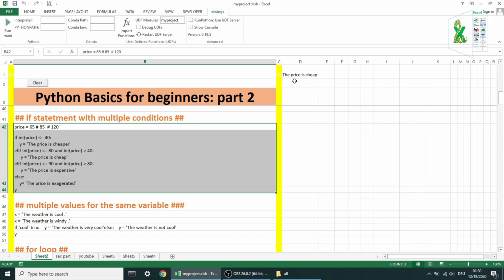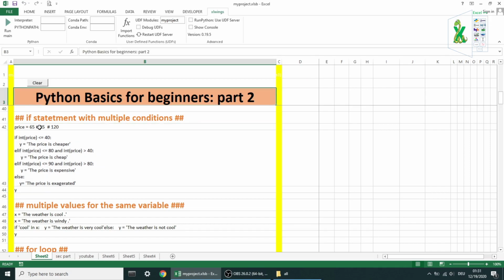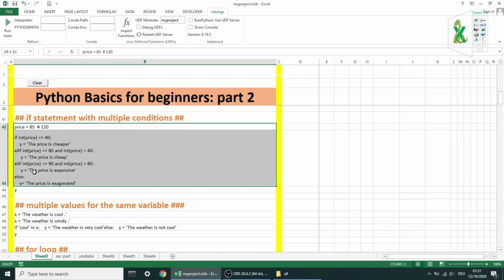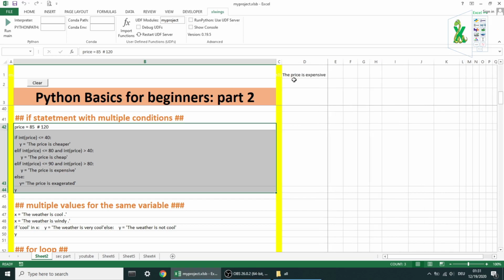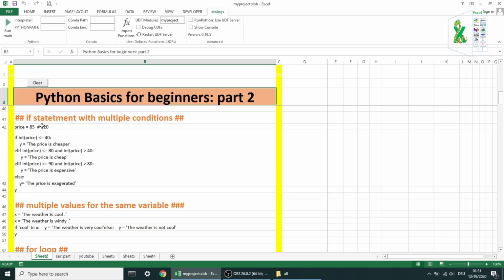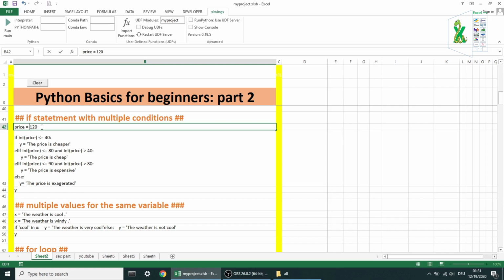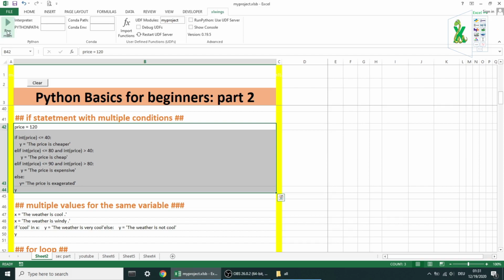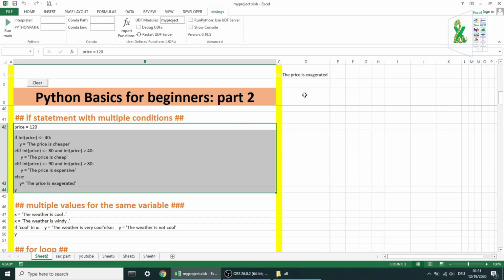The second condition is okay. The third condition is okay. And the last condition is okay.